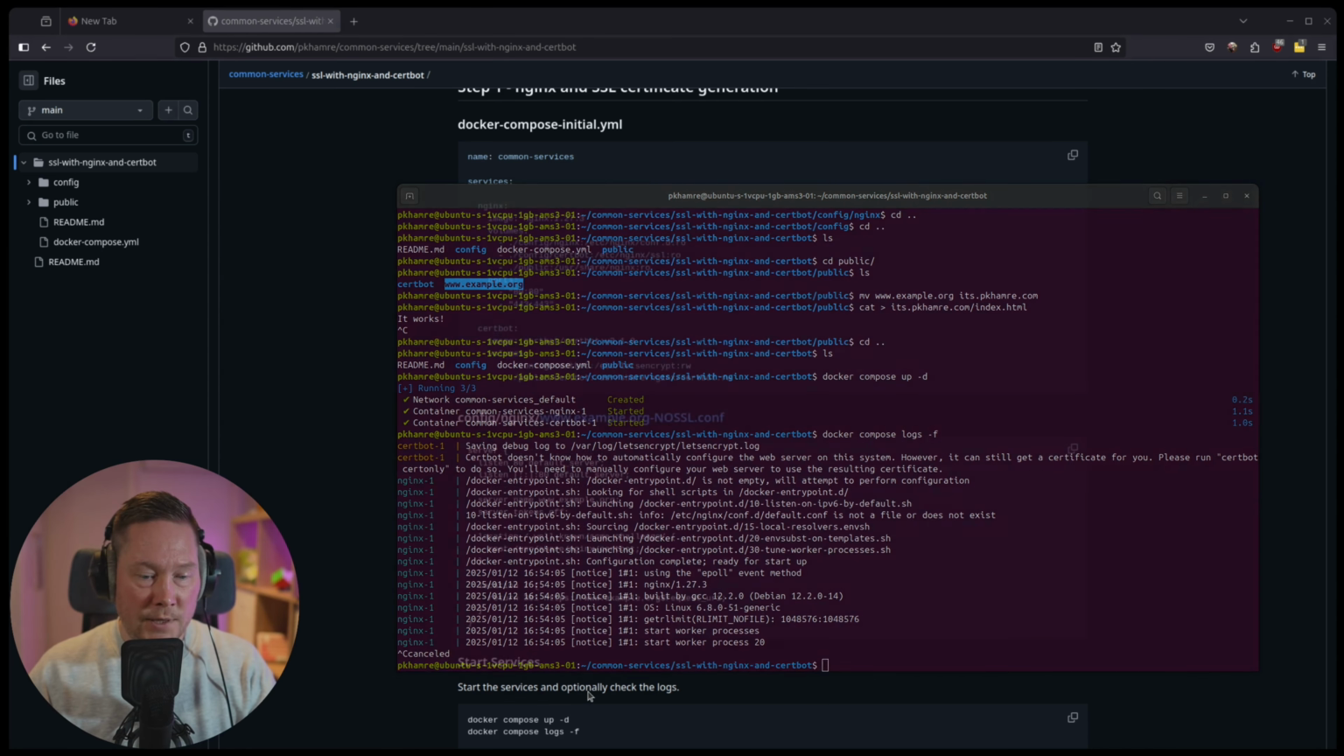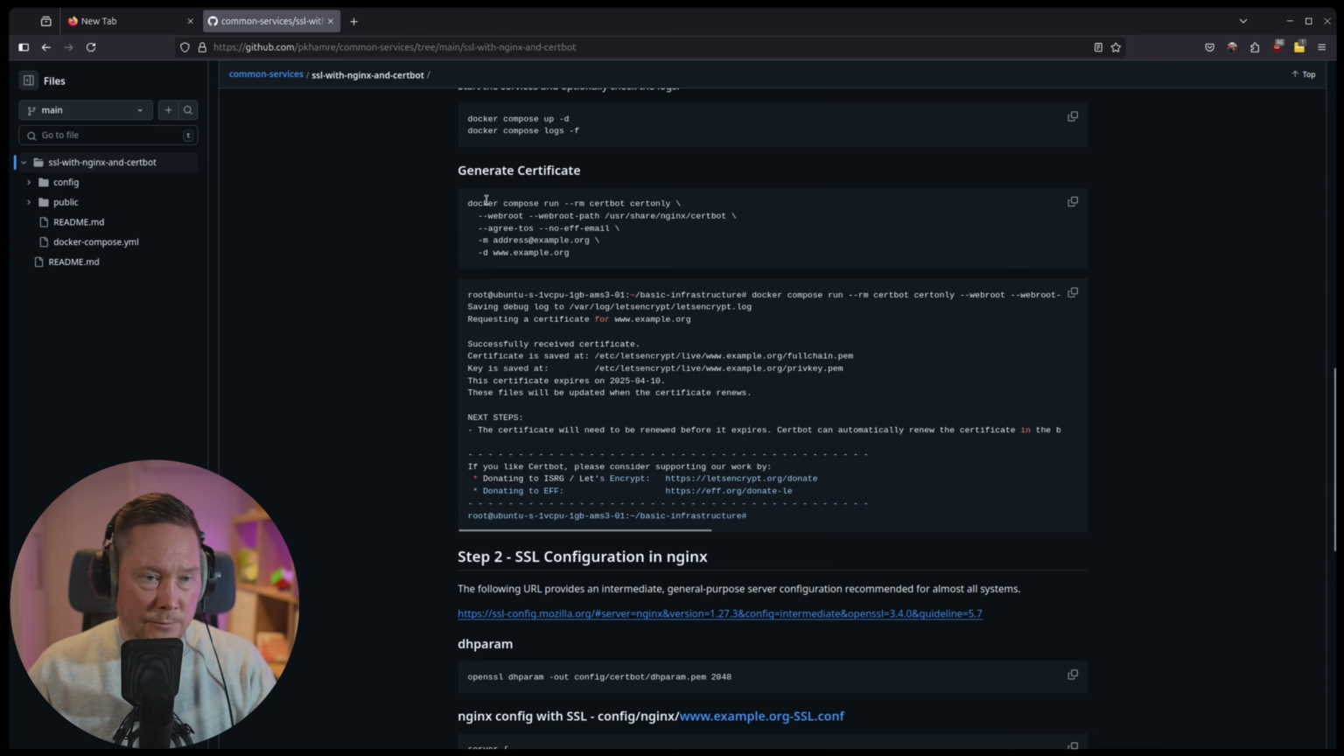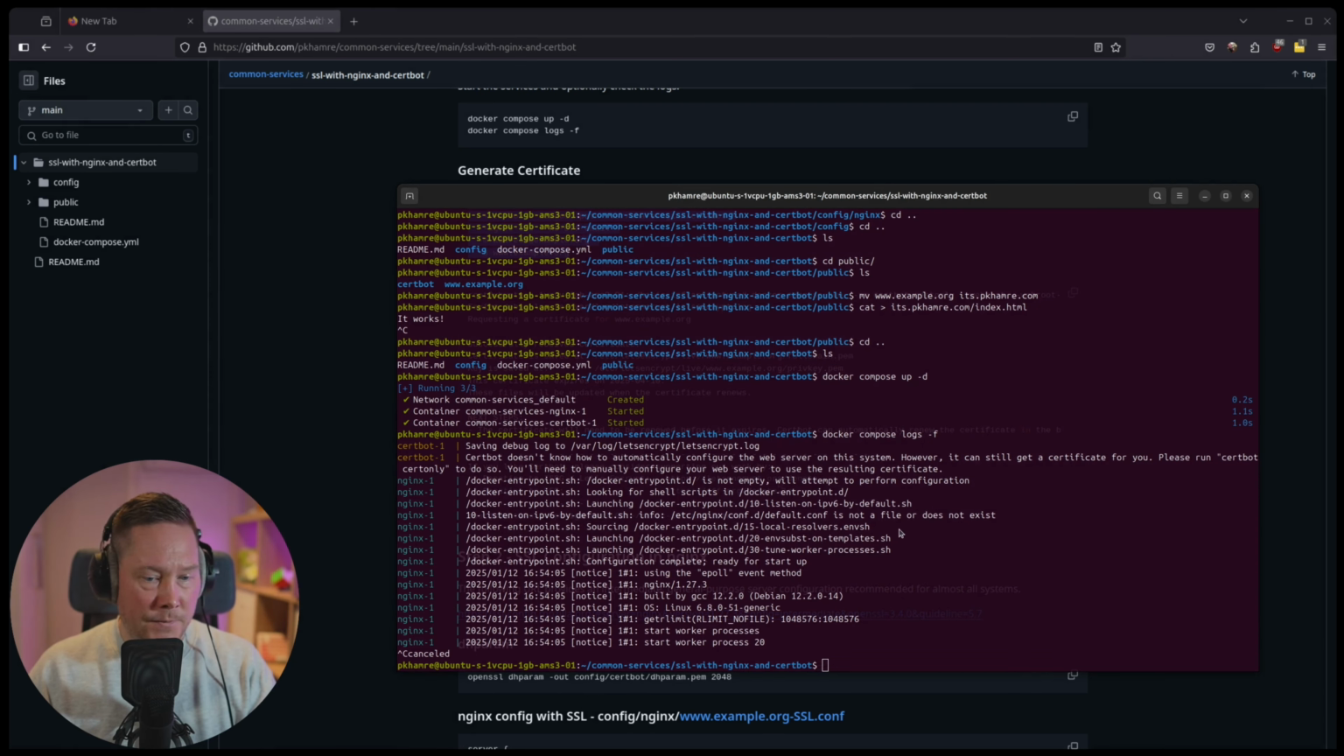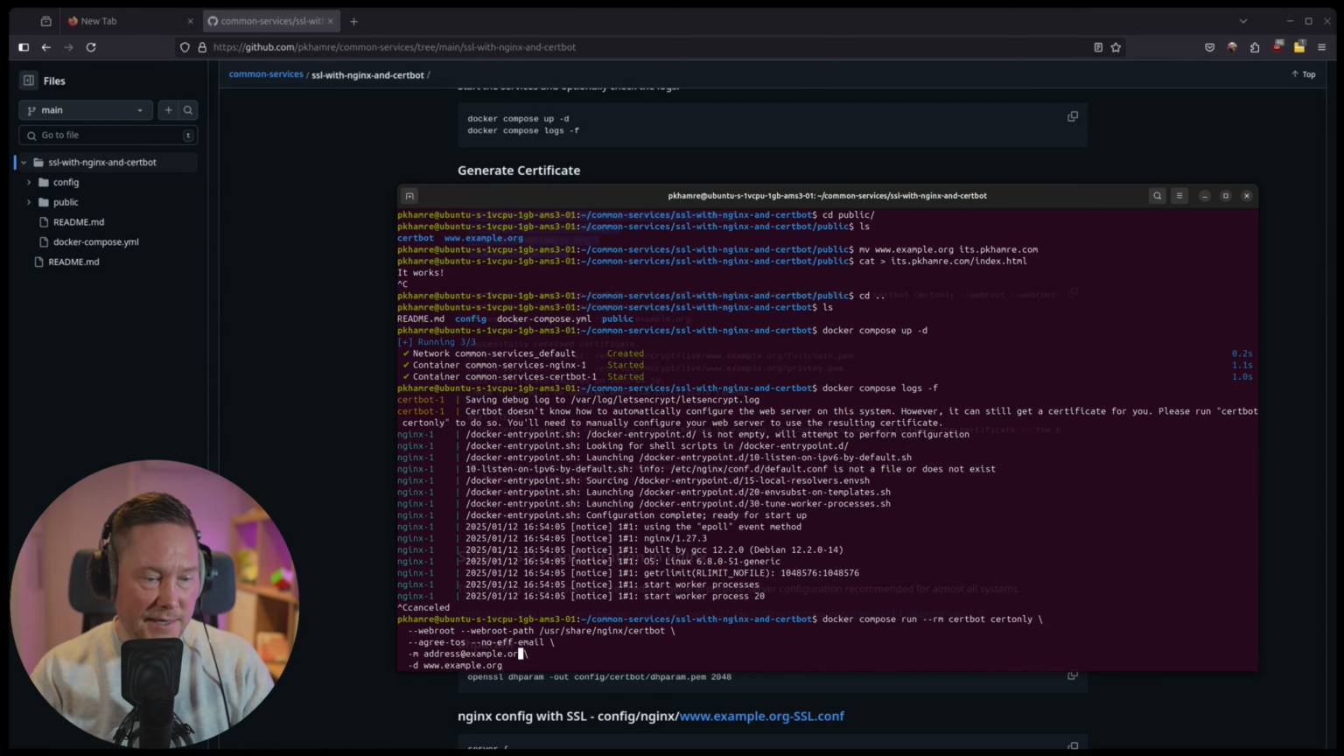So what we're going to do now is go in the browser, and we can see this command, generate certificate. We're going to copy this command. I'm going to go back to the terminal right here and paste it in. We're going to replace the email here with my email address. I'm going to change the domain at the end with my domain name. You change this to your domain and your email address.